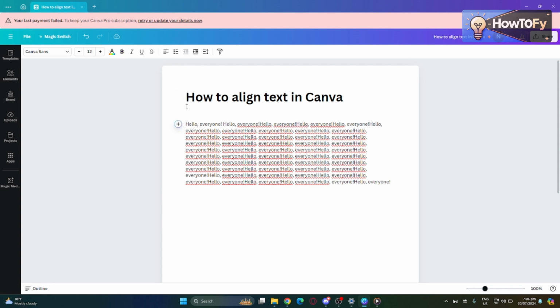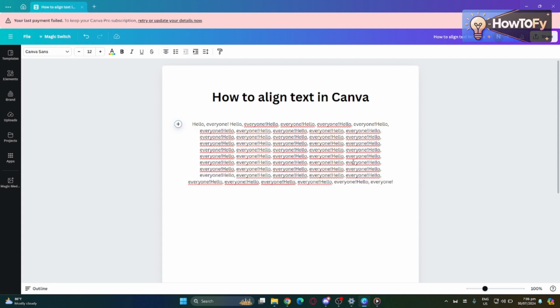For example, for our title right here, click that one, then head over to the ribbon and let's align this to the center. Then for our body, click on this one and let's select center as well for our alignment. And there you go. That's it for this tutorial.